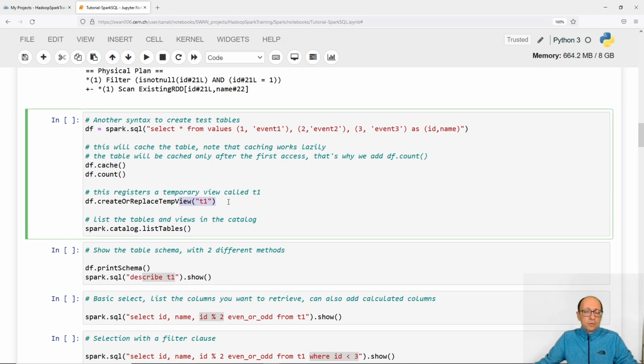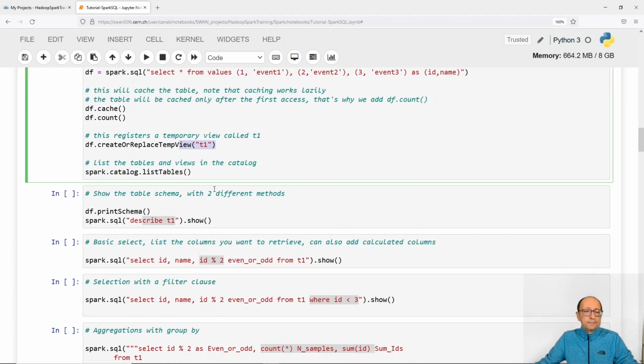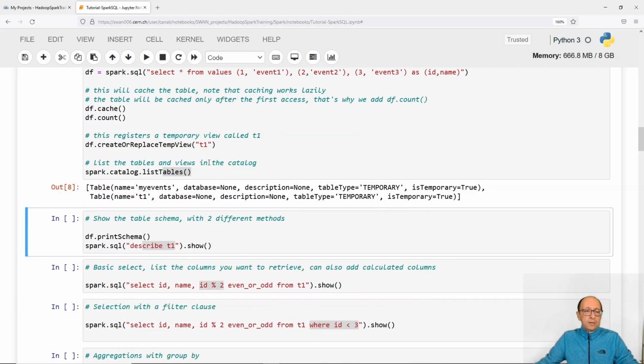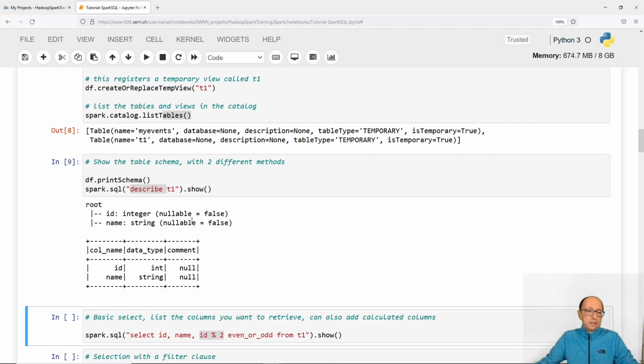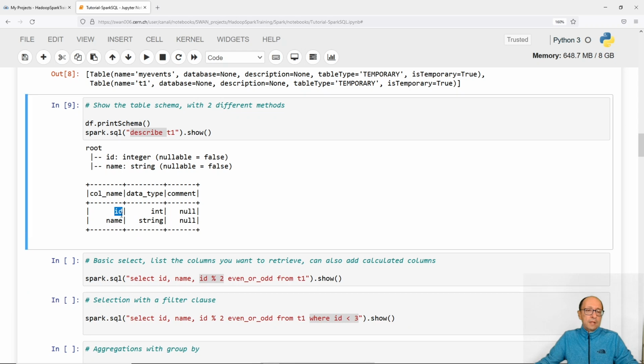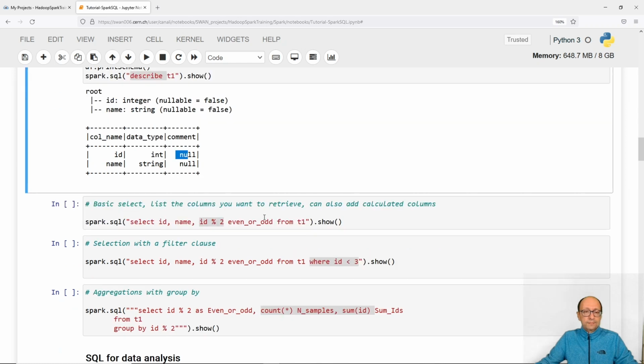And then we map it to a temporary table T1, and then we want to list all the tables that are known to Spark at this point. These are the 2 tables that we have just created. We can see the details with print schema or using SQL describe. This will show the column names, the data types, and if the values are nullable or not.